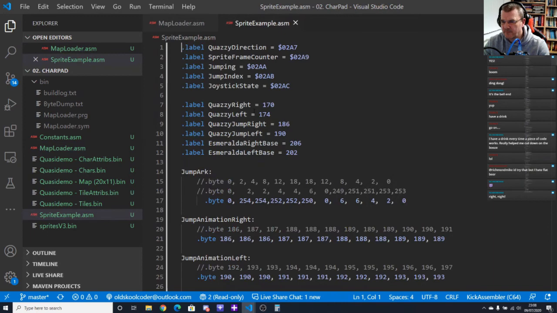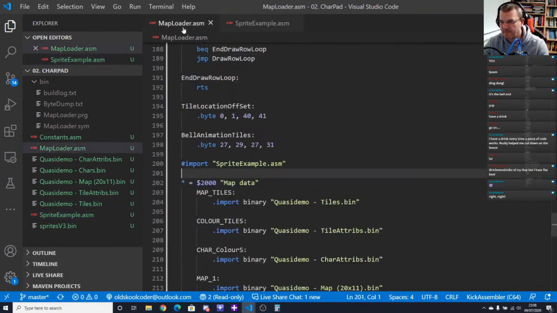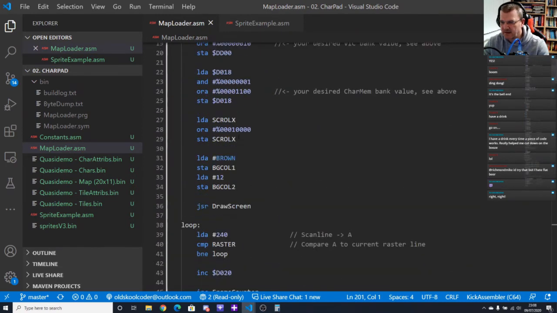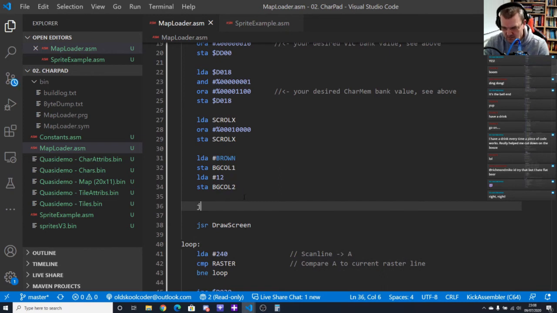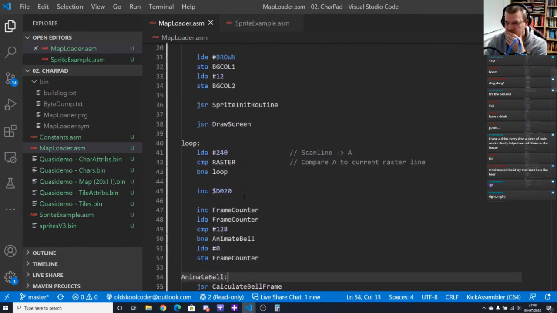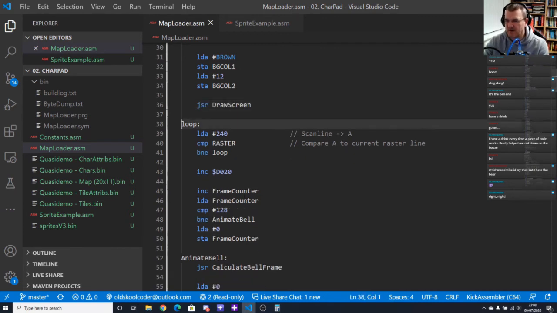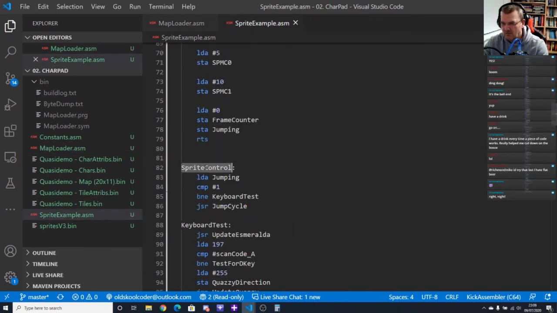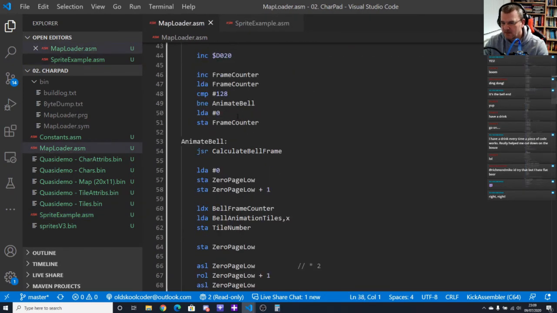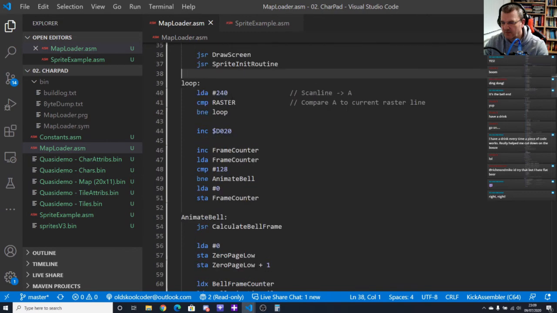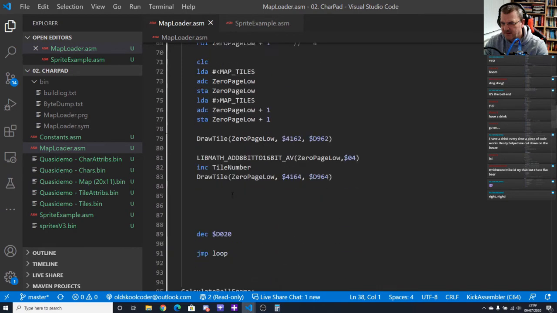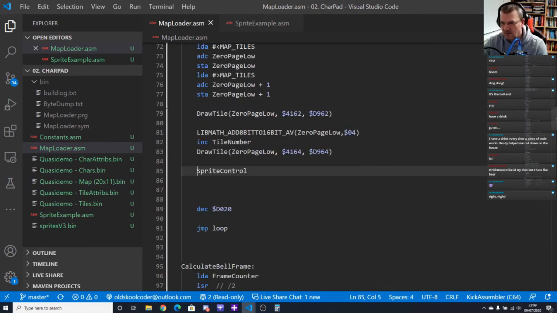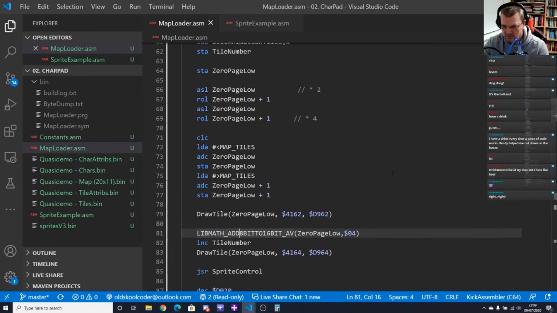Right, so first things first, we need to go there. So when we initialize the Vic here, before we do the draw, we need to do that. No, we'll do it after the draw. So that's initializing the sprites, and then we need to do that. So we loop through, we're animating the bell, then we allow the sprites to run. Right, that should do it.